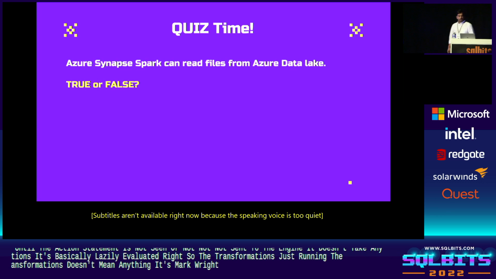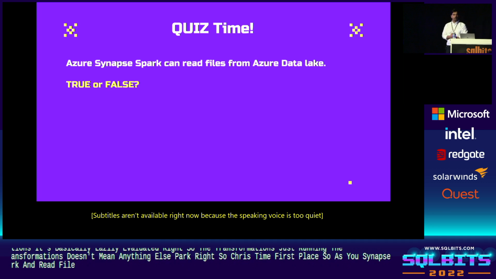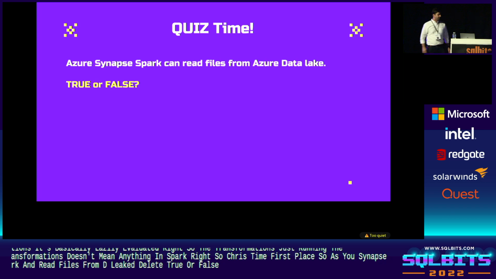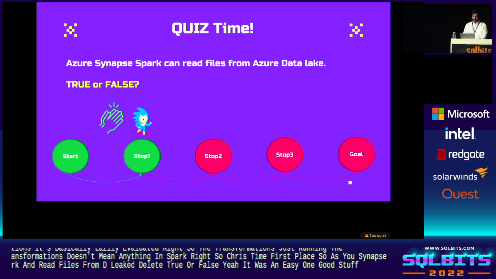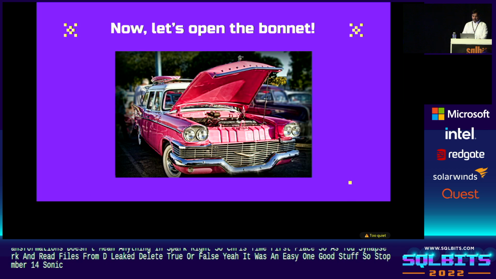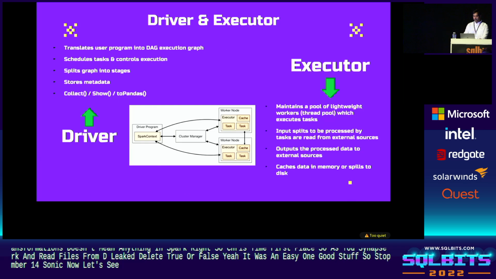Right, so quiz time, first quiz. Azure Synapse Spark can read files from Azure Data Lake, true or false? True. Yay. That was an easy one, good stuff. So stop number 1 for Sonic. Now, let's open it up a little bit.